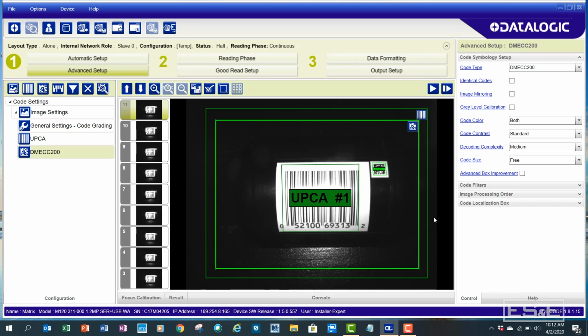So let's say you only need to read the 1D barcode or the 2D barcode. You only need to read one of the barcodes to have a successful pass. So all you have to do, if that's the case, let's say you only need to read the 1D barcode, come over here, click on the 2D barcode, click on the X. This will delete the 2D barcode algorithm.